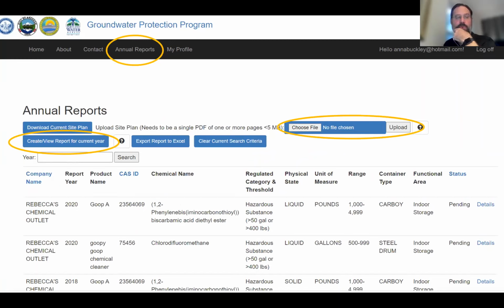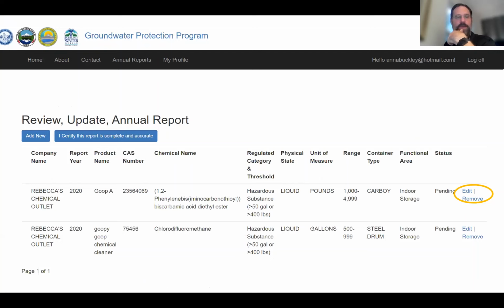Before you click the button, or you can click on create view the report, and it will simply duplicate all of that and carry it forward. And then you'll have a chance to edit. So once we've clicked that create and view, it will bring up everything that's on file for last year.